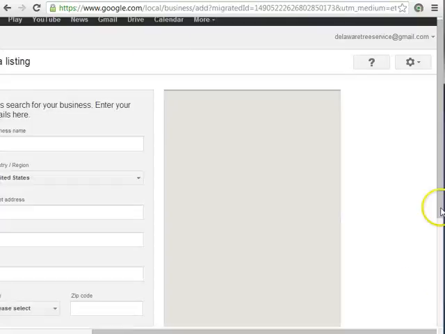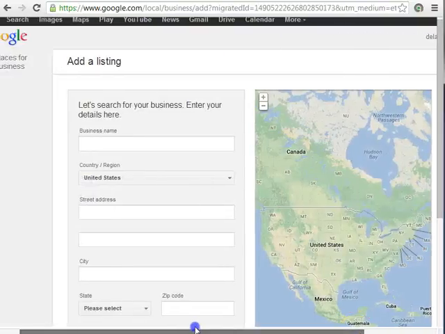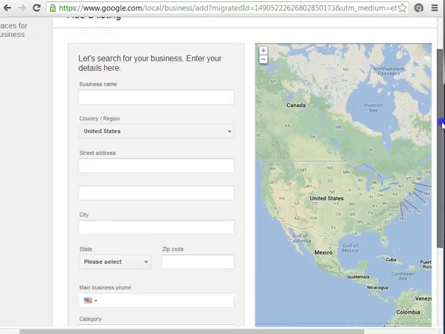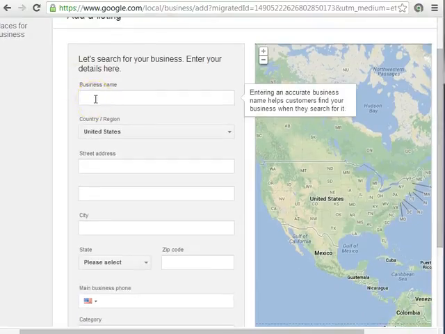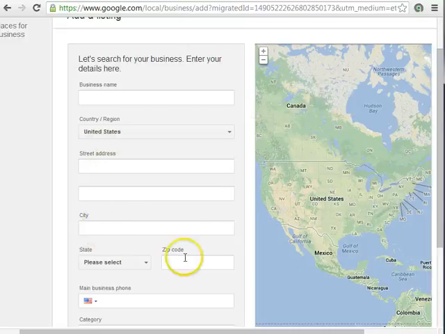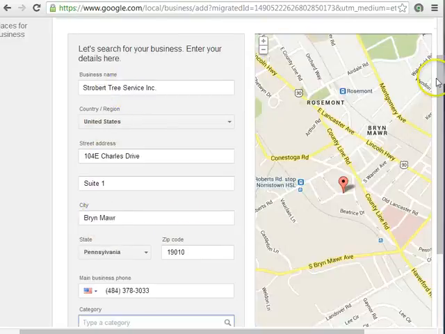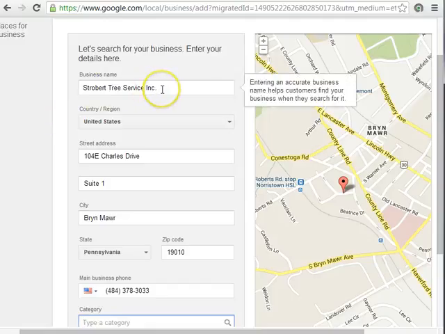Simply click Add a Listing. Now all you have to do is simply follow these steps, and here you want to put in your actual business name. Don't keyword stuff this. Address, city, all this needs to be correct. As you can see, I now have my business information entered into Google Plus Local. This is the name of the company, Stuber Tree Services Inc.